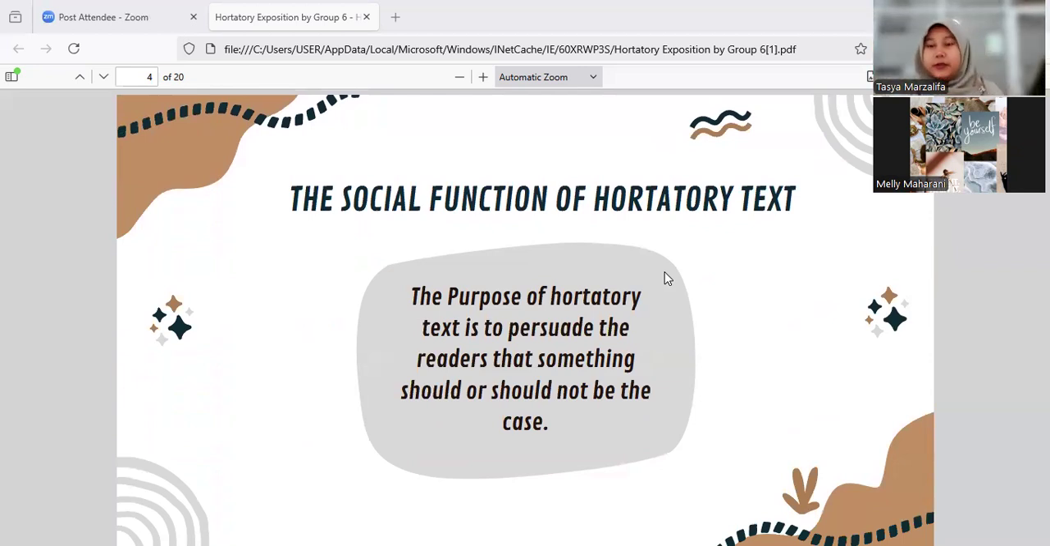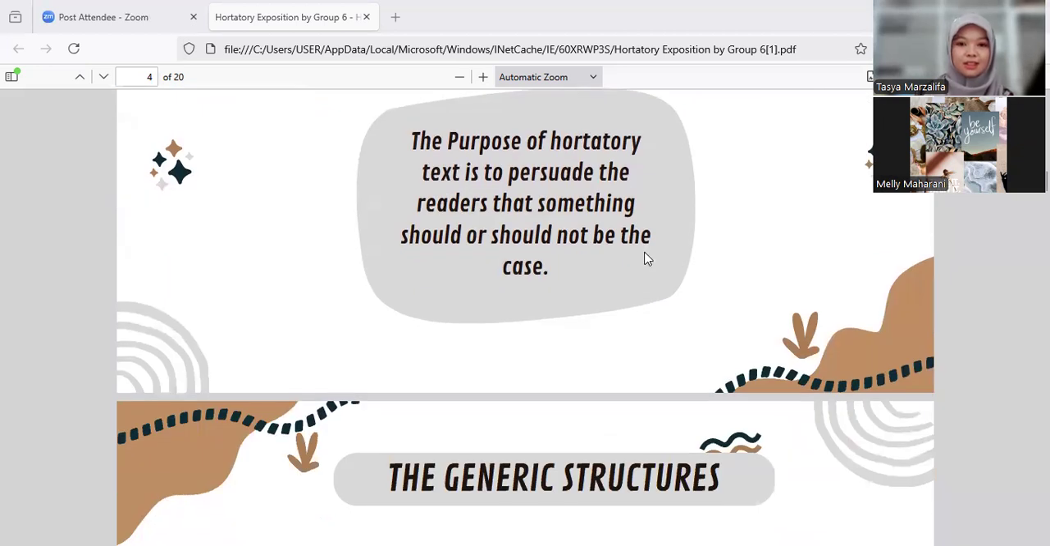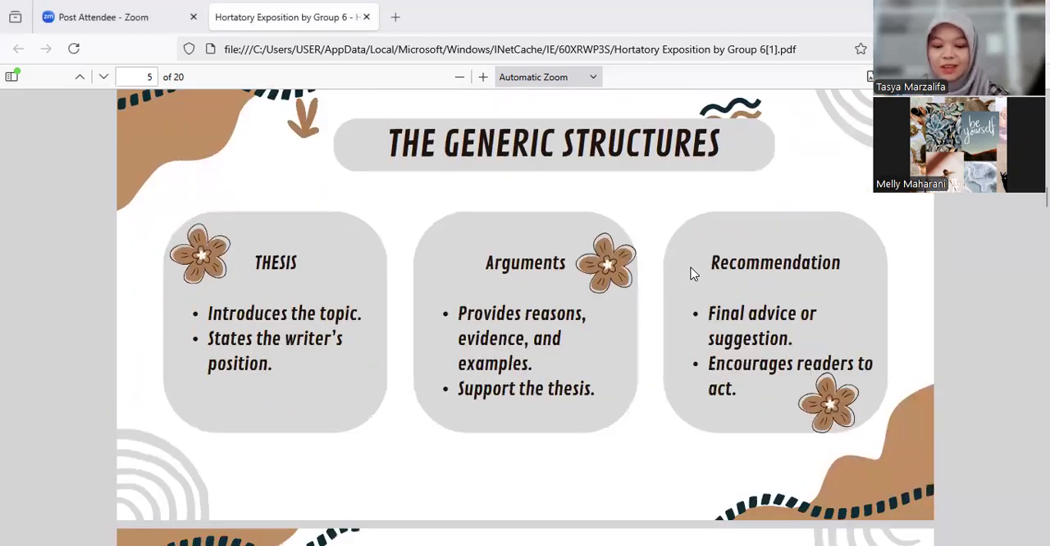Thank you to Meli Maharani. The next material will be explained by Indah Fitriani Kurniawan. For Indah Fitriani Kurniawan, it is your time. Okay, thanks to the moderator. I will explain about the generic structure.